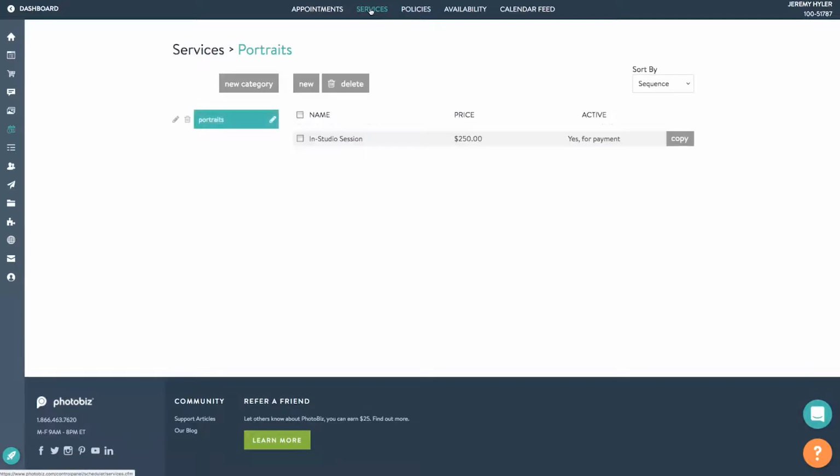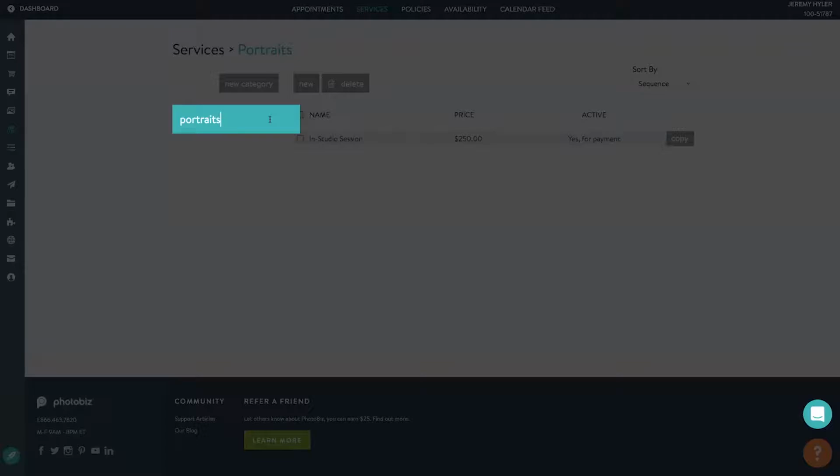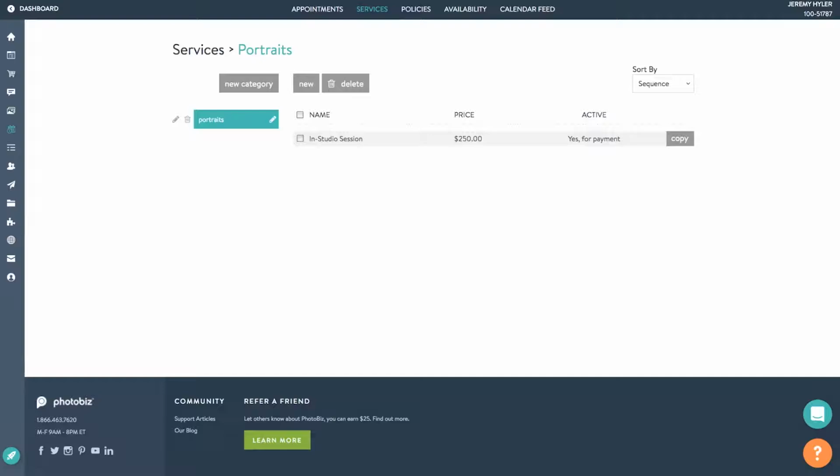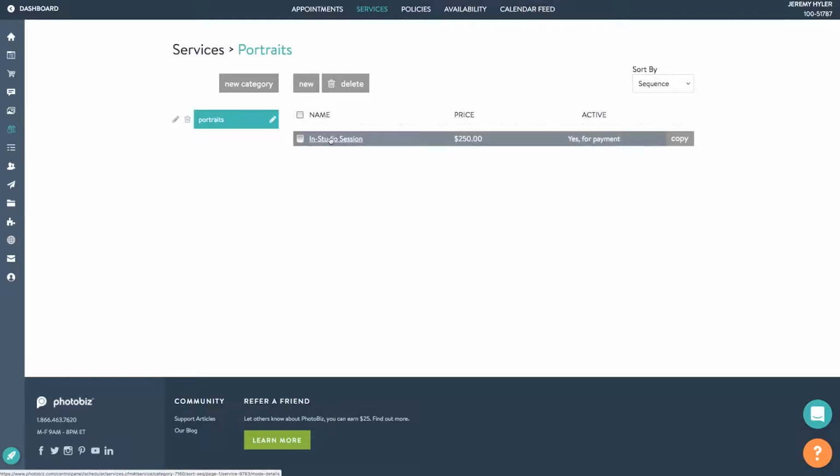And this is essentially where you're going to set up your options for people to book. As you can see here, you can define it by category, and you can have as many categories as you like. Right now, I just have the category for portraits defined. If you want to change that, of course you can. You just click on the pencil here and you'll see that it will highlight or bring that option to the forefront. If you hit enter, it will then save that change. I've already set up one, which I've called in-studio session. And again, if you have multiple sessions that you want to make available, you can certainly do that, not only by category, but also by topic.